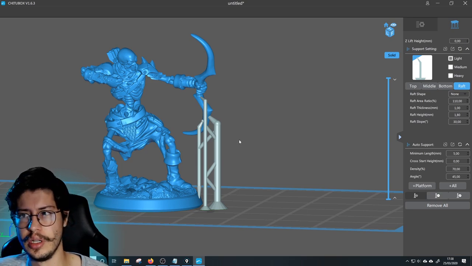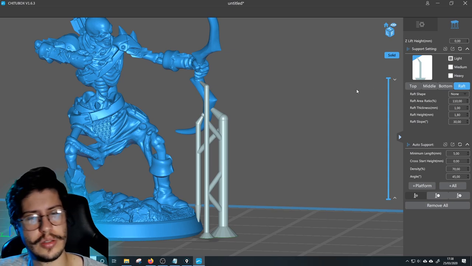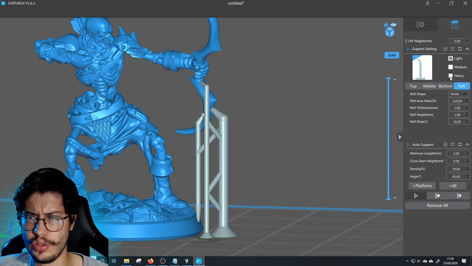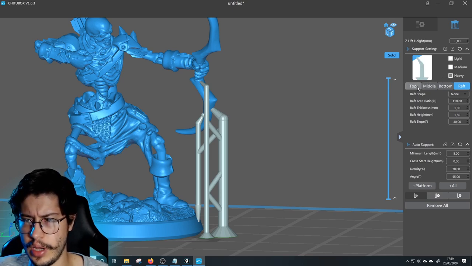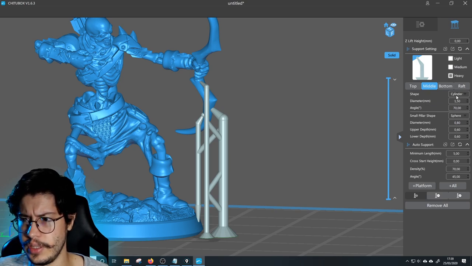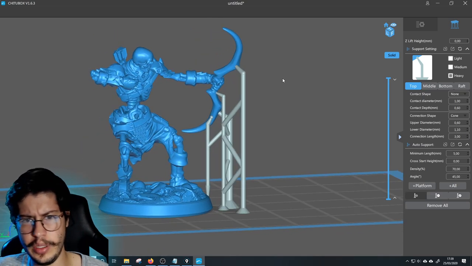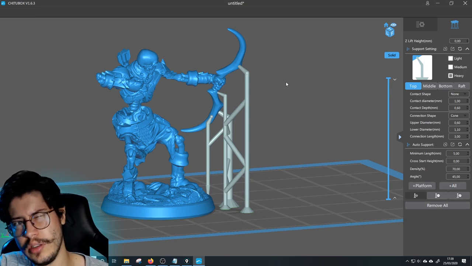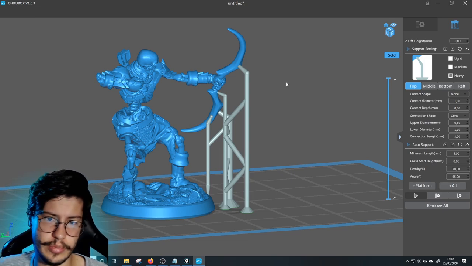For miniatures, medium and light supports work perfectly. But if you want a strong support, you can use a heavy one and change the settings a little, like here. In the middle, I can make the diameter smaller, and the top cone here, I can make it smaller too. This way it will be strong, but it won't damage the bow here a lot.